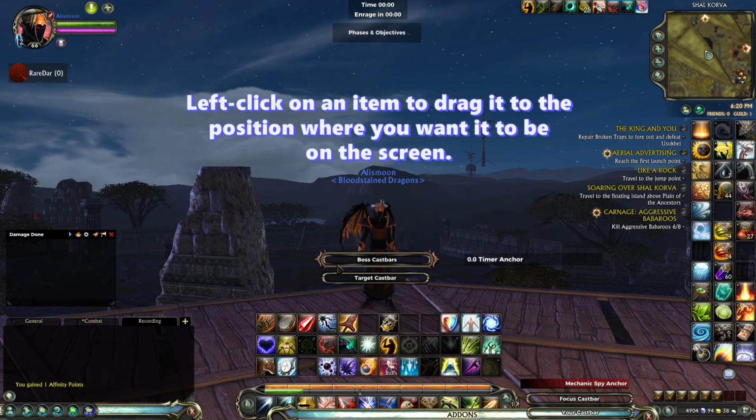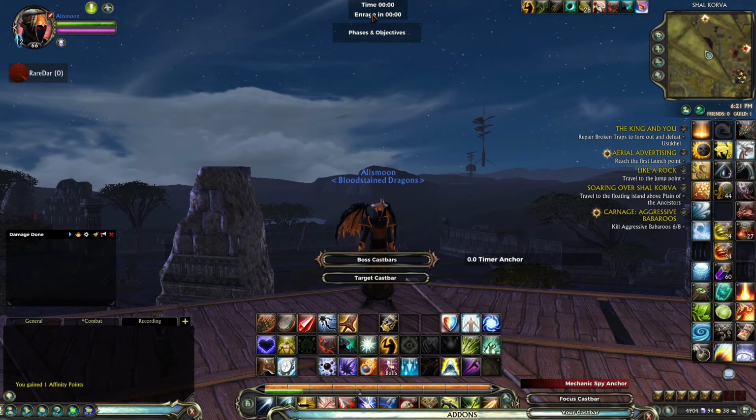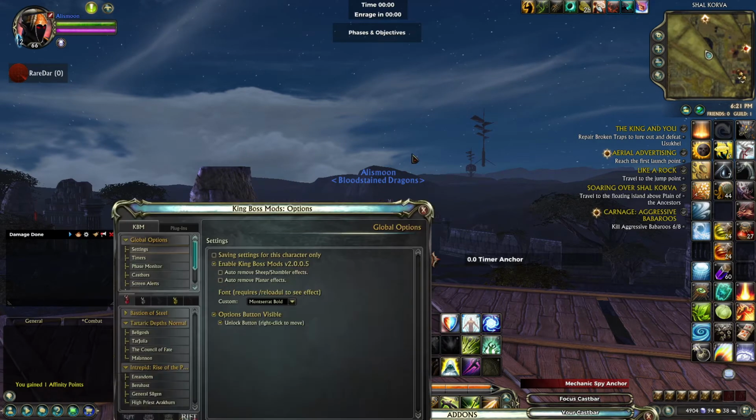So these are configurations of, you know, the boss, the target, your cast bar is down here. There's a focus cast bar. There's the time and the rage and what phase you're in. This all comes in very handy when you're doing raids and dungeons. I did not use this until I hit level 70. So I bet you're wondering how to configure it.